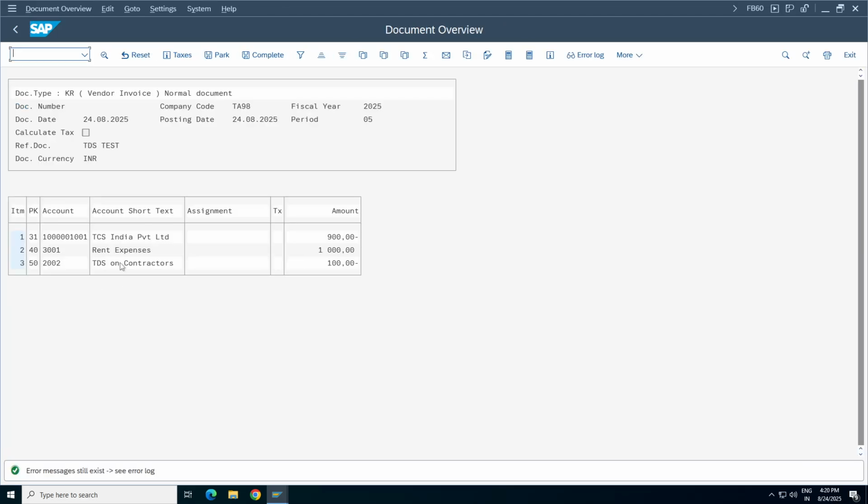So we need to see, even though the system has updated the accounting document. So what is that? Rent expenses 1000 rupees, and we had given 10%. So on 1010 is 100, and we deducted 100 from the vendor, 900. So we need to make payment of 100 to the government. TDS on contractors is a payable, the 100 rupees we need to pay to the government. Similarly, your company is deducting from your salary, and that is TDS on salaries. TDS is paid to the government.